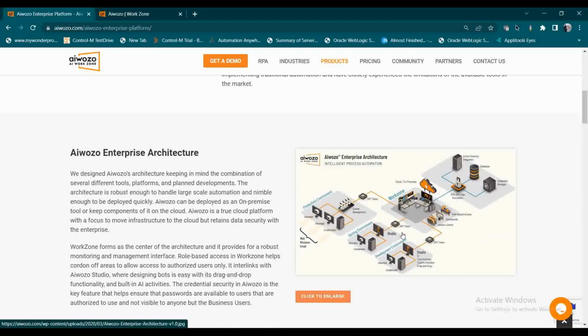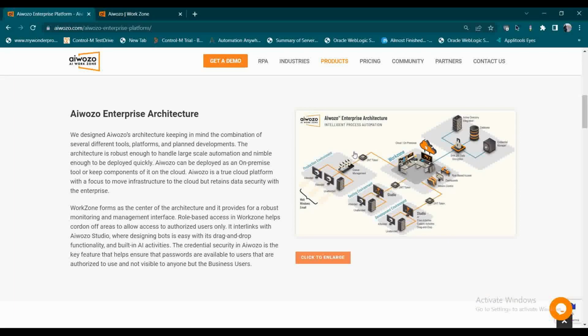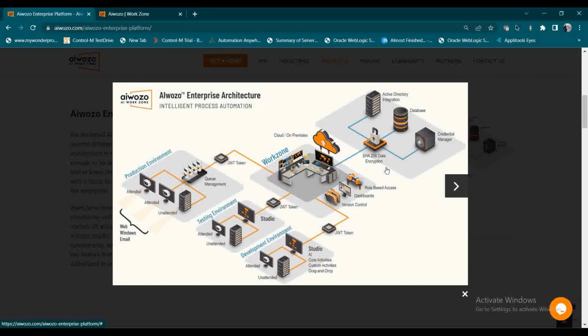And here we can see the architecture of Aiwozo. We have one central tool called Workzone. In Automation Anywhere we call it the Control Room, and in UiPath the Orchestrator. The same functionality is handled in Aiwozo by Workzone. Workzone is a central tool which helps to manage the Studio as well as the Bots.